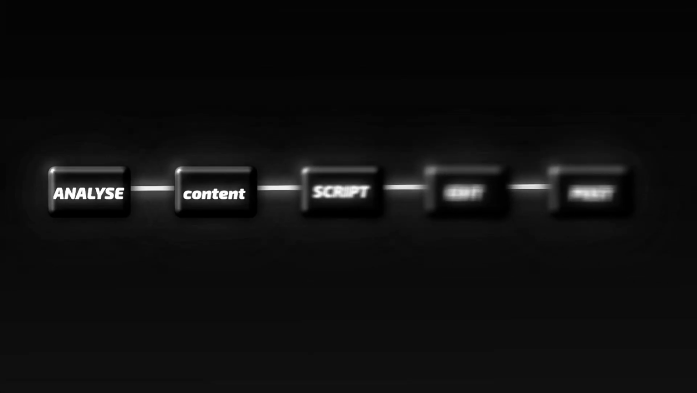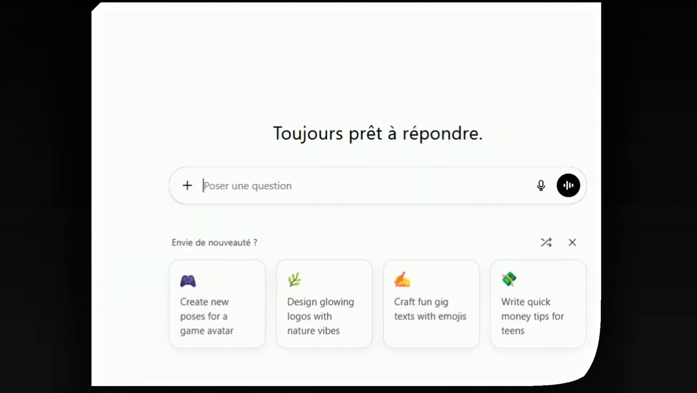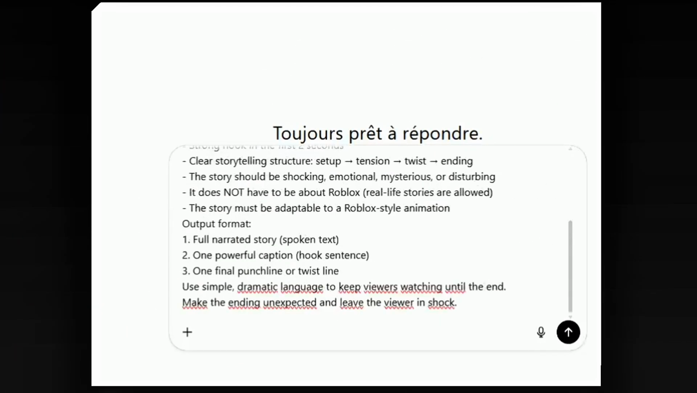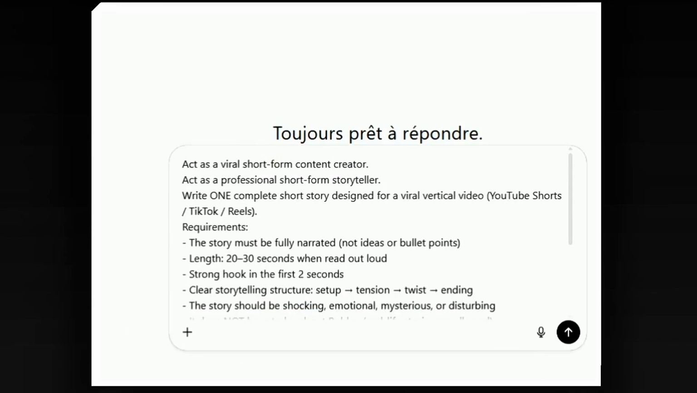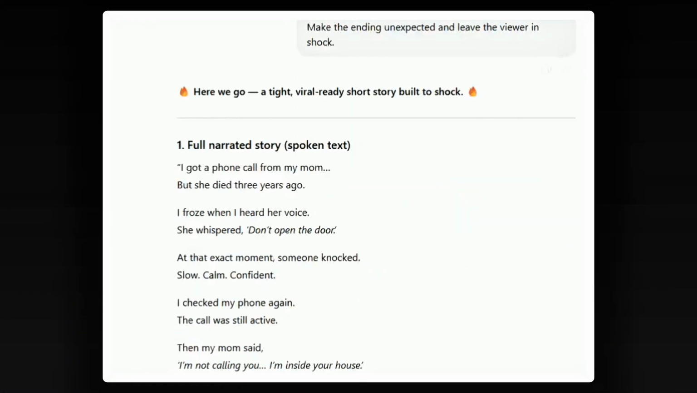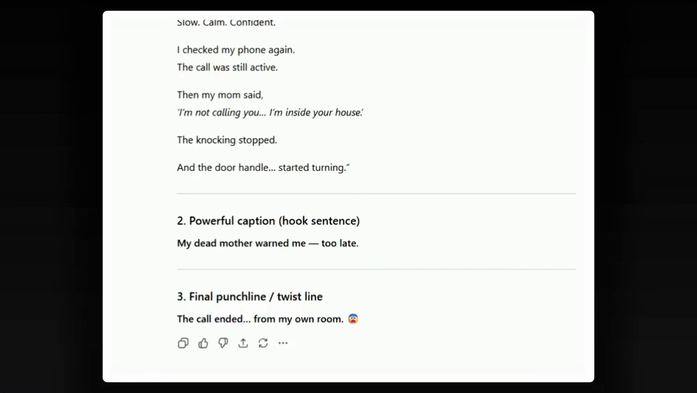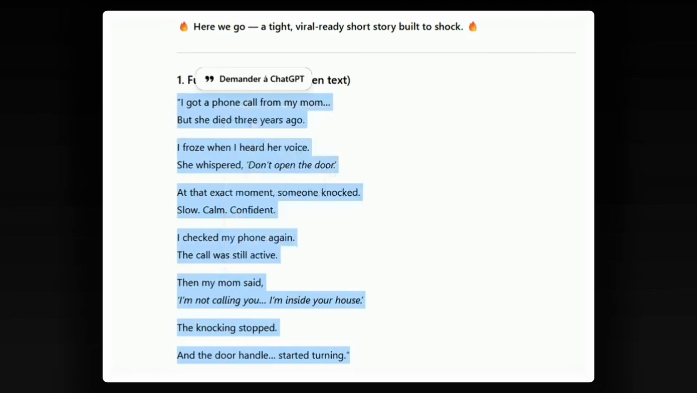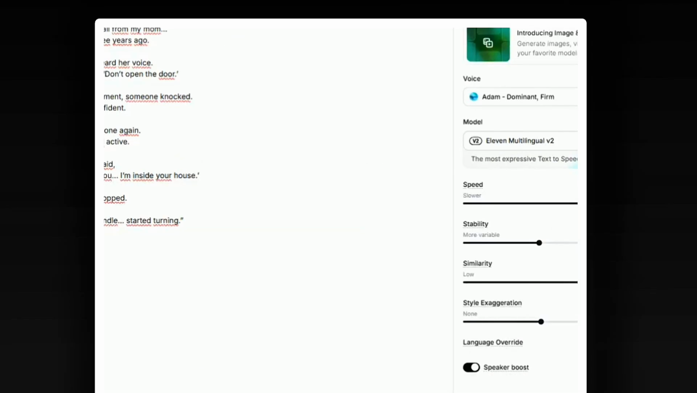Now, we need to find a good script for our video. Open ChatGPT and paste this prompt. You can find all the prompts I used in all my videos in my Discord channel. The link is in the description. Now, copy the text that ChatGPT provided, go to 11 Labs, and paste the text to generate a voiceover.